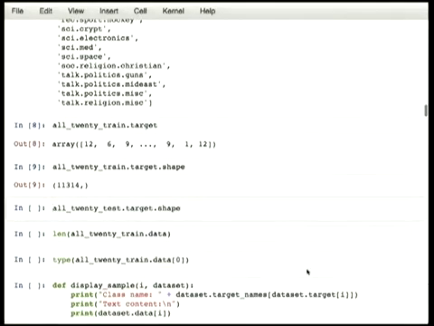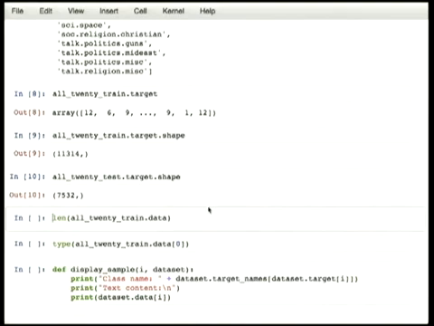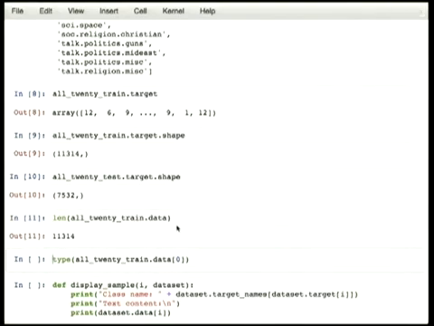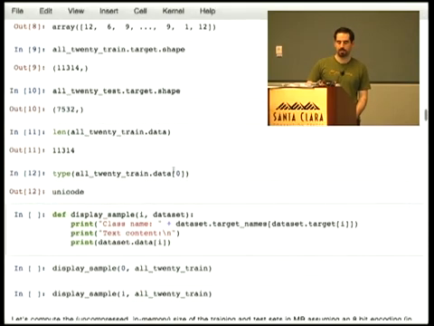So in this training set, I have 11,000 documents. In the test set, I have almost 8,000 documents, a bit less. I can check that the data attribute is a list with the same number of items. And if I check the type of the first item of this list, it's a Unicode object.